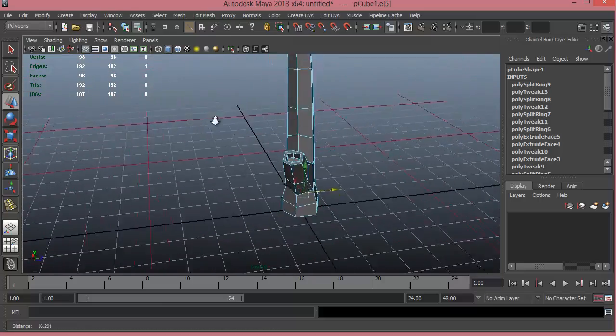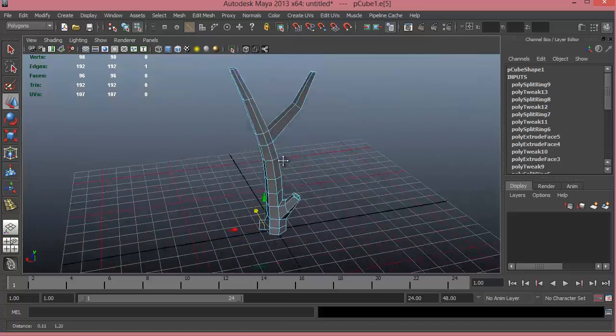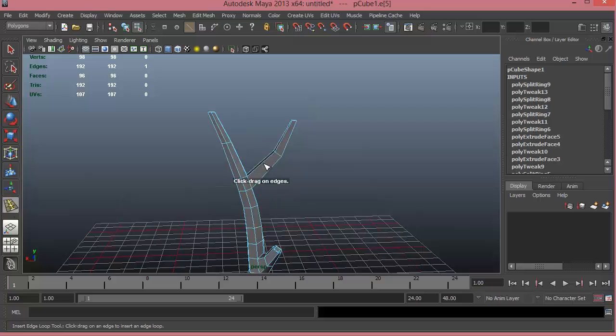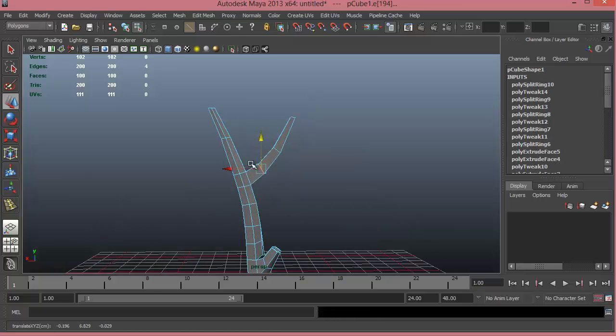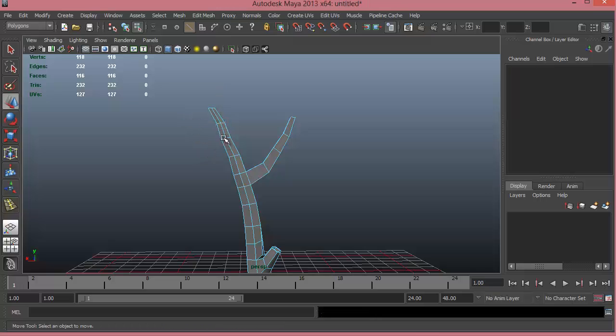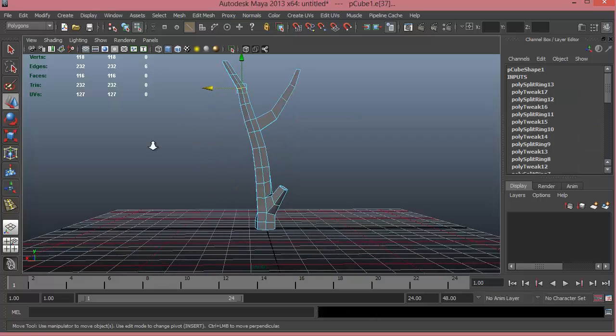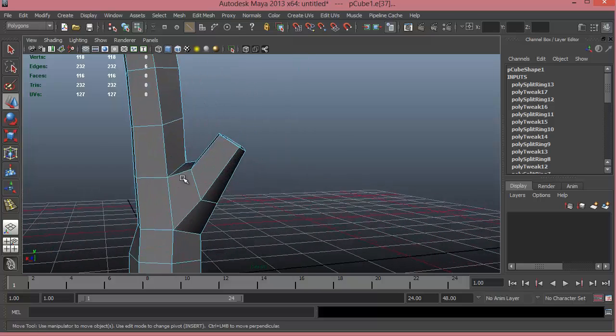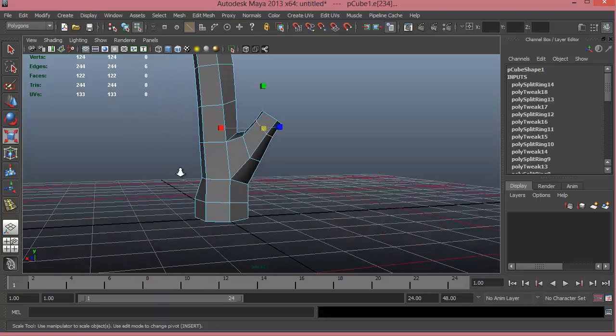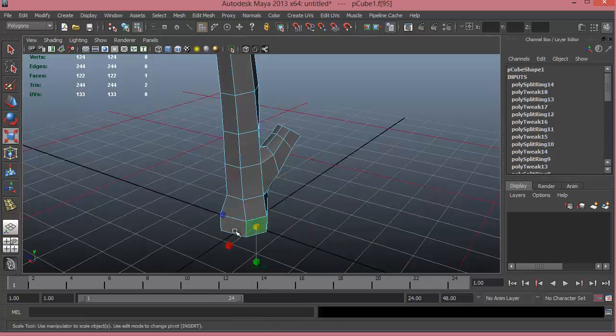Now let me go ahead and select. Okay, I'll add few edge loops here also. One here. Two edge loops here. It's always better to add edge loops and immediately modify them to their position. Okay, good enough. I think I should add one edge loop here also. Okay, perfect. Now let me select all these faces in the bottom.